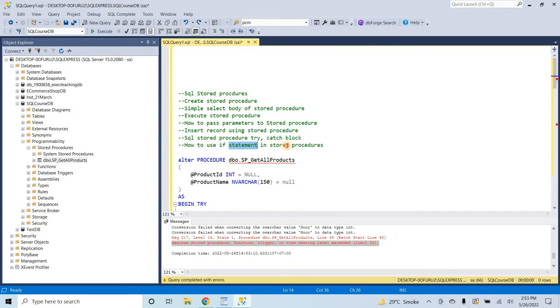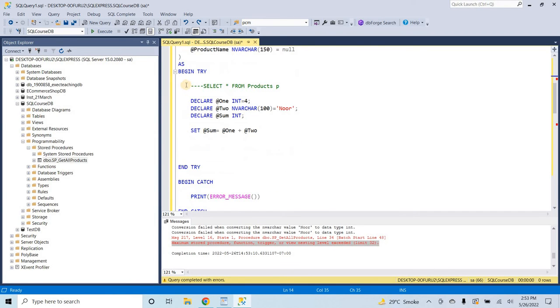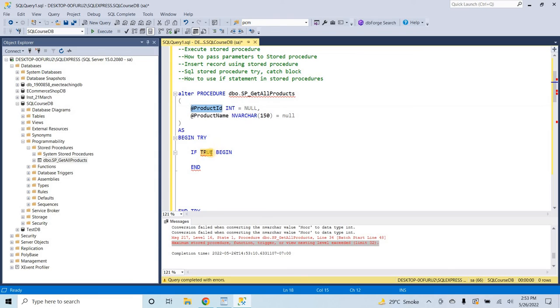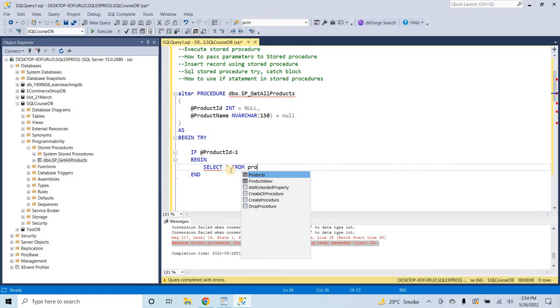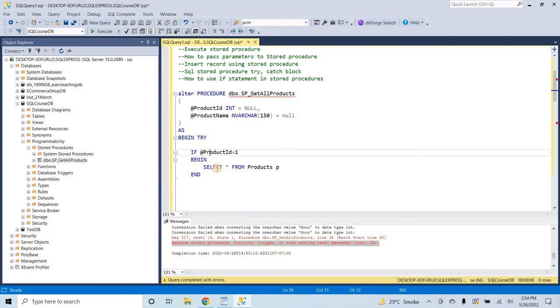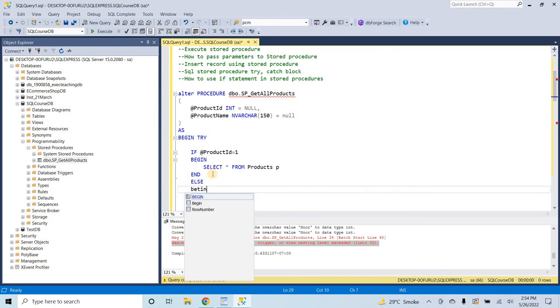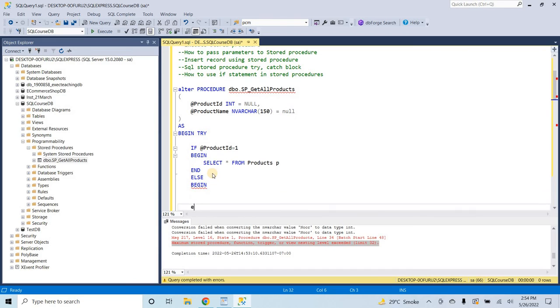How to use an if statement in a stored procedure? It's not an issue, it's very simple. You can say that if product id is equal to 1, then select star from products. If product id is not equal to 1, then else begin and end.